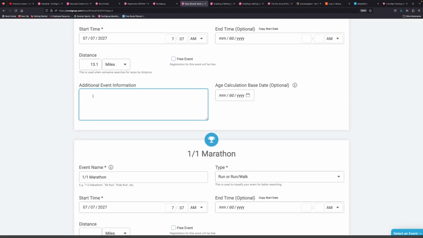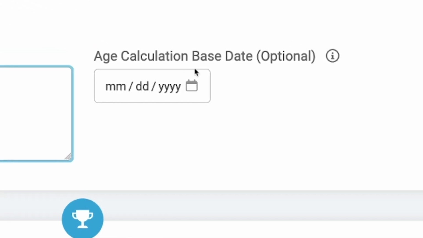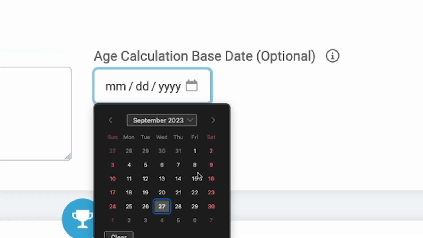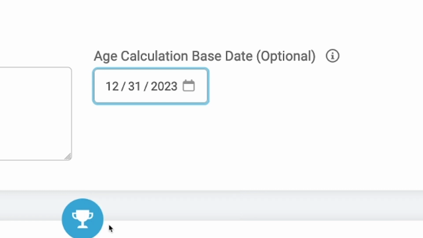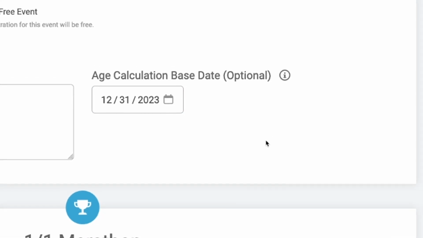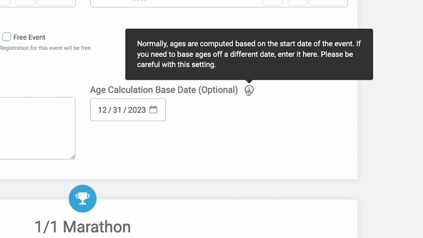And then this setting here, the age calculation base date, this is the setting that most people get wrong and cause potentially a lot of issues. This age calculation base date essentially will use this date that you enter to calculate the age of all of your participants. Meaning that even if a participant's date of birth is in June, or maybe another participant's birthday is in August, we're only going to use this December 31st, 2023 date to calculate the participant's age.